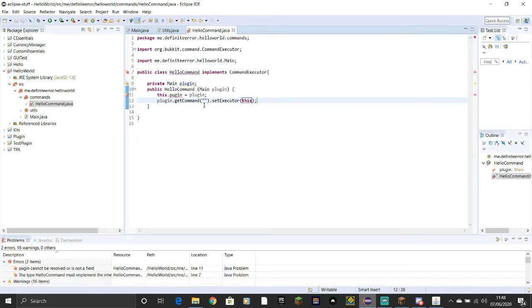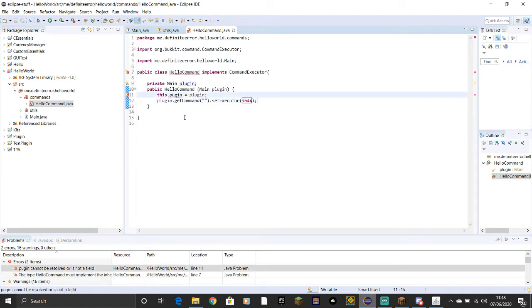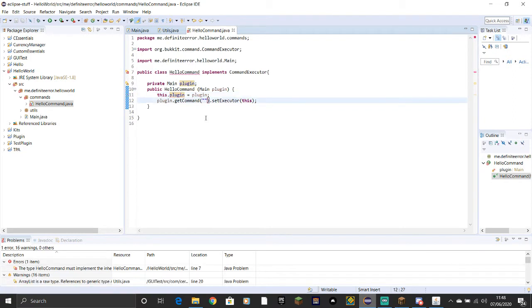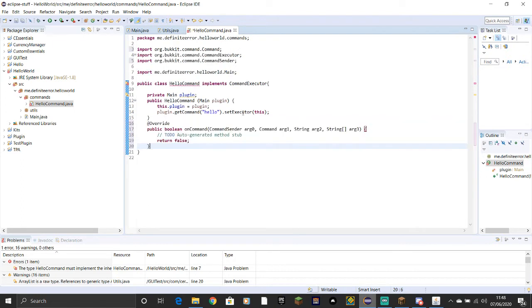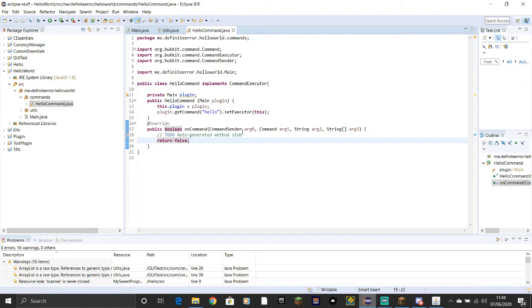So now here's where you put in the command. I spelled plugin wrong. So this is what the command will be. We're just going to make it hello, slash hello. We'll run this, and that's that. Then go down here, Control Space, and there you go. So then CommandSender sender, Command cmd, String label, String[] args.